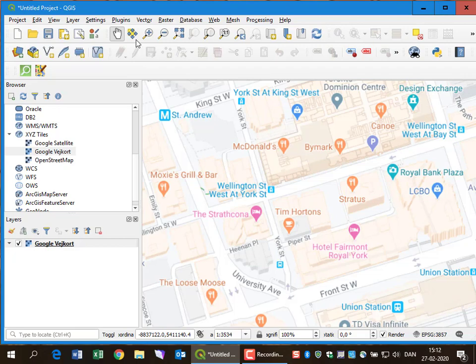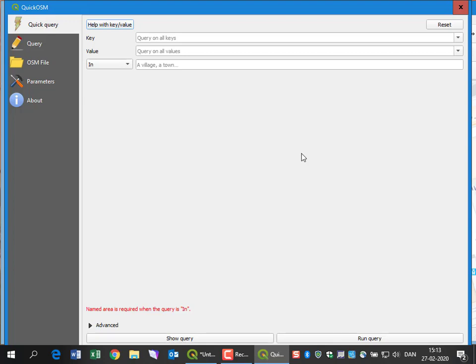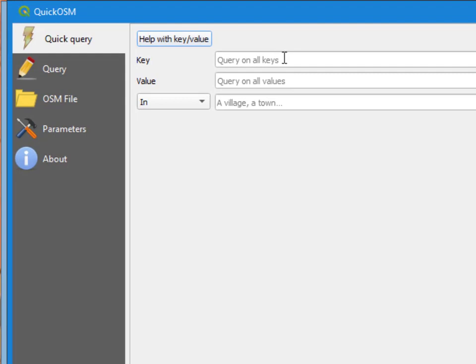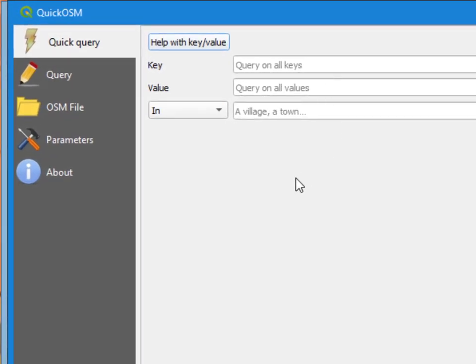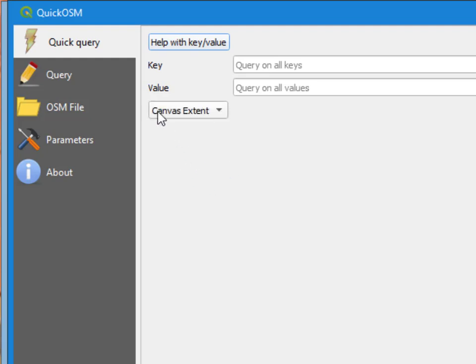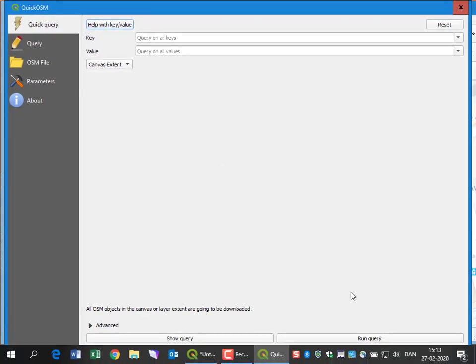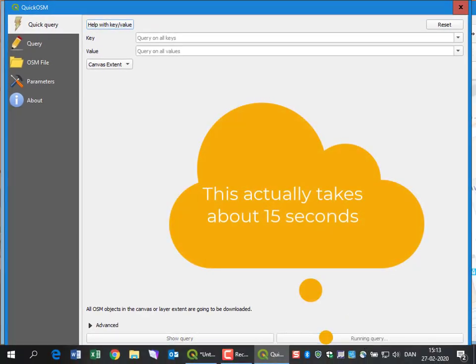Now what we're going to do first is just get a sample and then identify what data we're looking for more clearly later. So let's just start with a quick query. We're going to query everything, all keys and all values, but we're going to pick only the canvas extent. And what that means is only the piece of the map that we can see right now. This will speed up the data download. So we're going to run that.